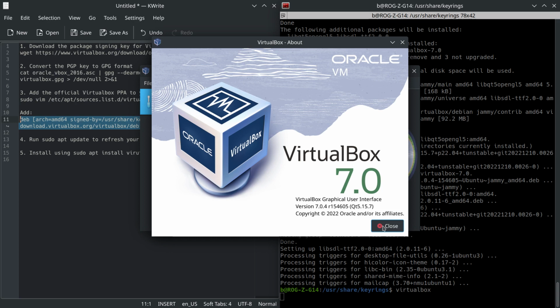Now, say if you'd gone to VirtualBox's website, downloaded the .deb file, and then installed it that way, you're not necessarily going to be getting the updates directly. You're going to have to go and reinstall that. With this way, we can just update through apt, and we're not going to have any issues. So that's all I had for you today.